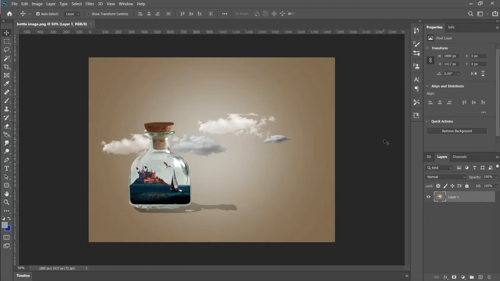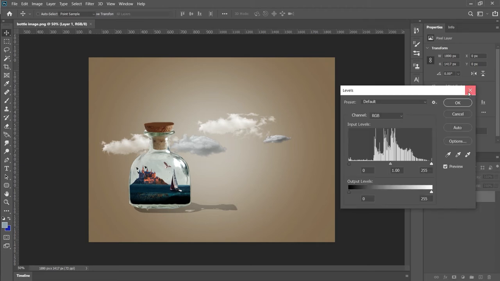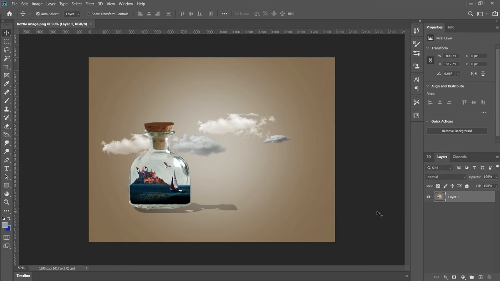Now I already have an image on my screen, and what I need to do is very quickly level this off a bit, and I'm going to use some curves on this image. So let me show you very quickly. You can do that by pressing the shortcut Control plus L, or Command plus L if you're using a Mac, and you will see that a Levels box just popped up.